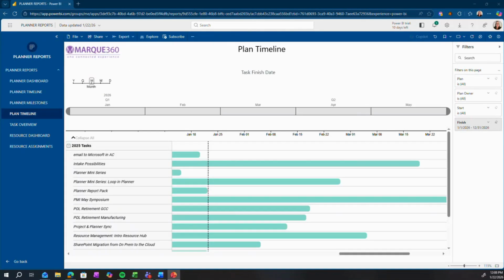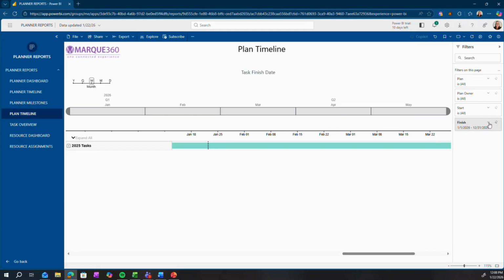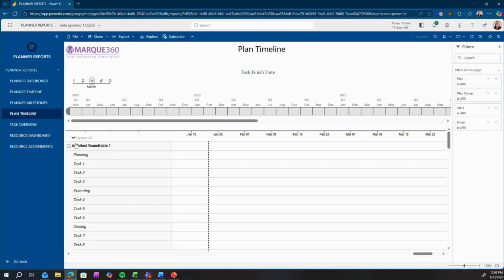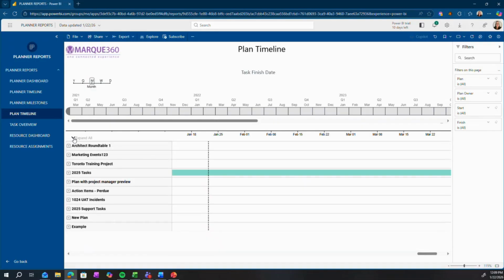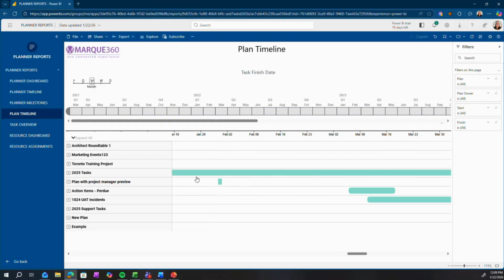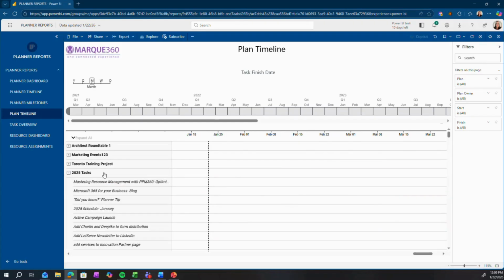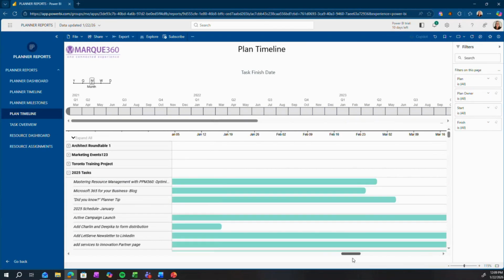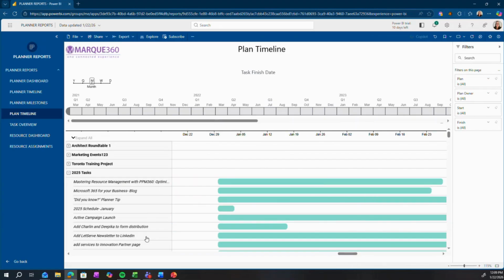We also have a planner or a plan timeline. So this time, instead of being rolled up by project managers, this is rolled up by plans. So now we're seeing plans on a common timeline, so we can see how they align, and in this case, we can then open that plan and see the actual individual tasks if we're curious what type of things are occurring within the project.